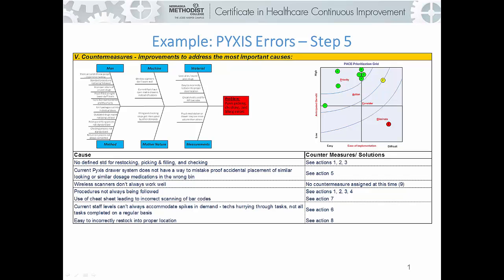Taking a look at step 5 of our example A3 project, you will notice that the project team has listed all of the root causes from step 4. What you won't see yet is that the project team then discussed potential improvements to each of the root causes, but listed them under step 6 to save space on the A3 form.